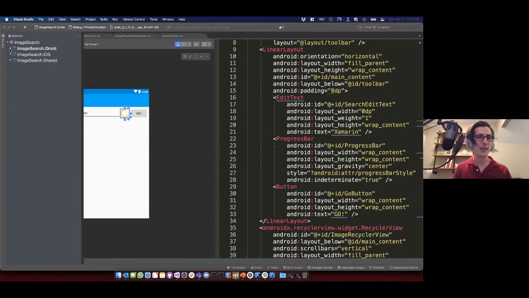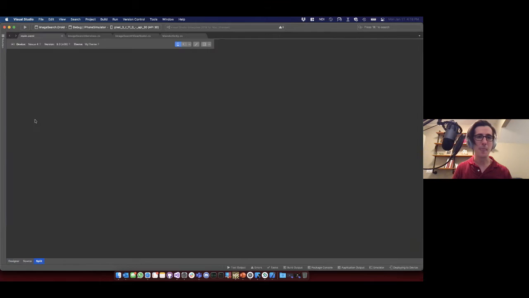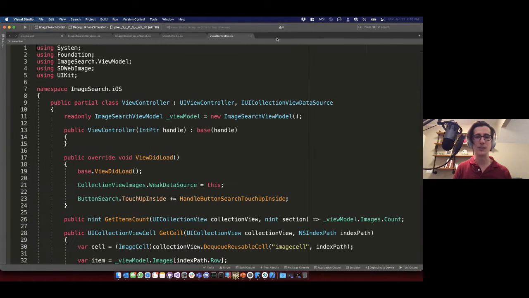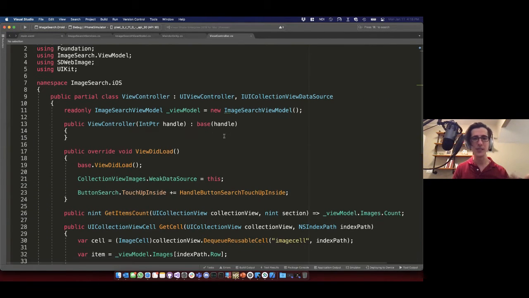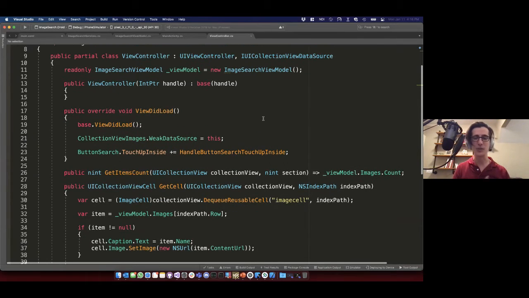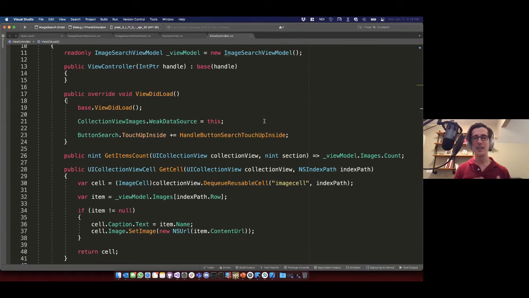Similar story over on iOS. So in this iOS project, this is where all the iOS APIs live. If you've ever created an app for iOS using Swift or Objective-C, you'll recognize a lot of this code, like UIViewControllers having methods like viewDidLoad, getItemsCount. This is all native iOS code, all native iOS APIs that we're able to interact with here in C#.